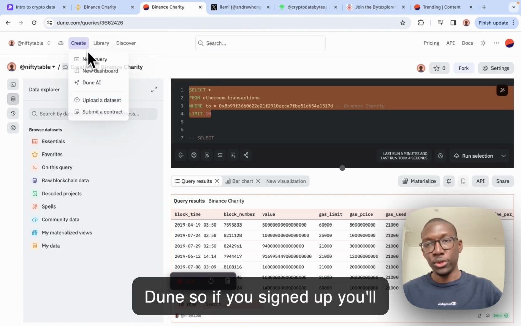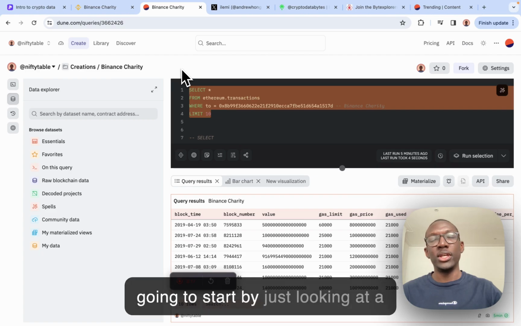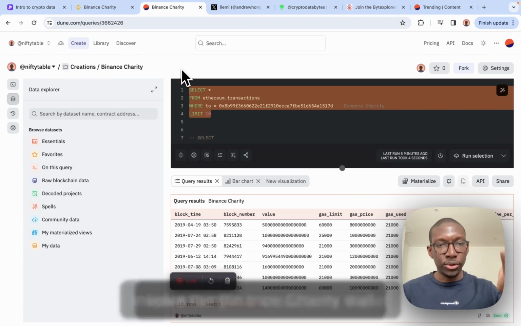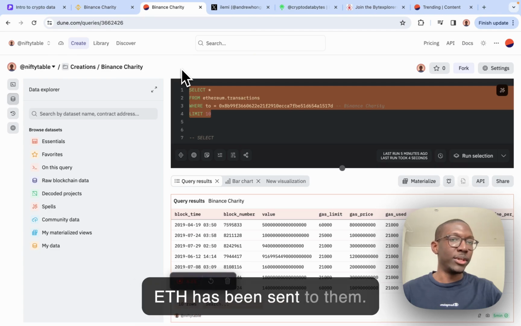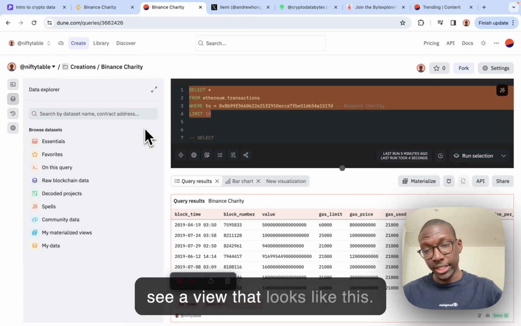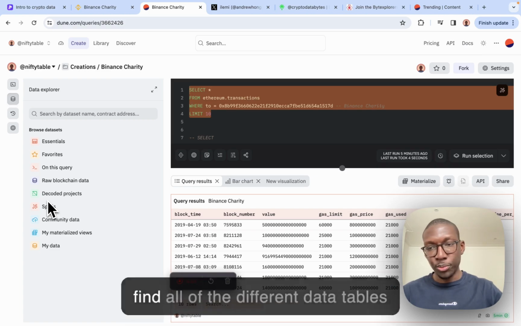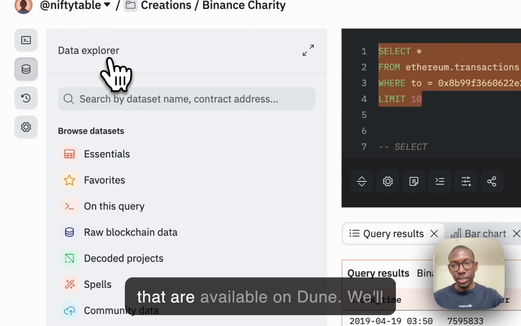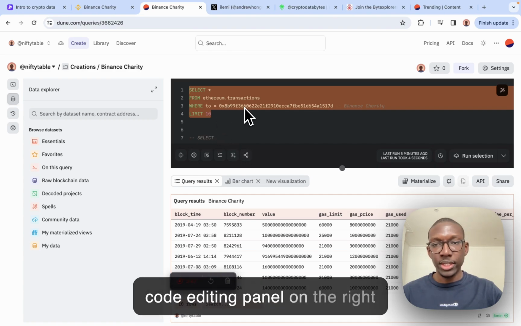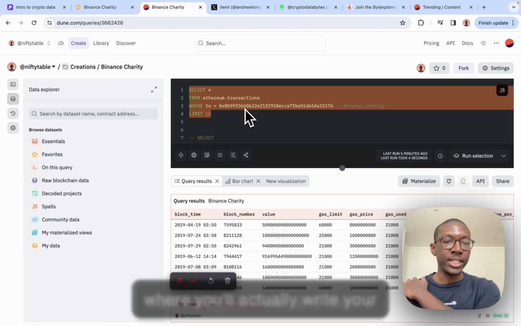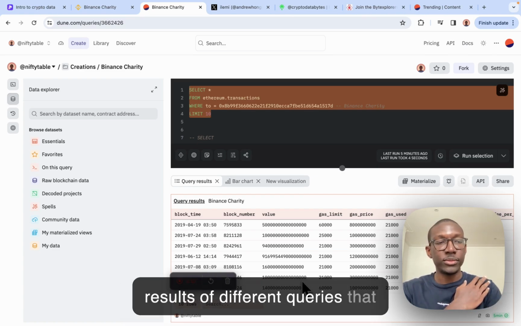To start off, we will open up a new query on Dune. So if you've signed up, you'll see this create tab and you'll be able to start a new query. We're going to start by just looking at a few example transactions that involve the Binance Charity wallet, and then we'll go on to answering their question about how much ETH has been sent to them. When you start a new query, you'll see a view that looks like this. Three main panels: on the left, a data explorer that will help you find all of the different data tables that are available on Dune. We'll look at that more in a minute. A code editing panel on the right where you'll actually write your data analysis code, and then a results panel where you'll see the results of different queries that you've run.